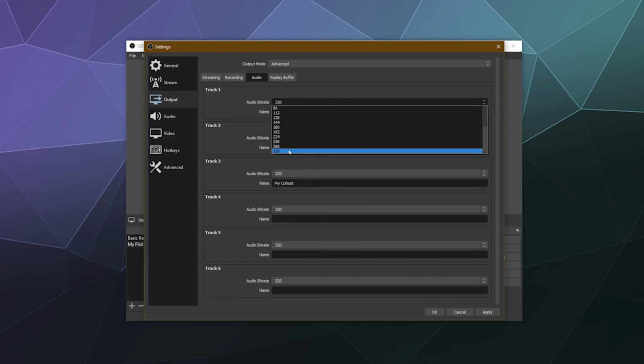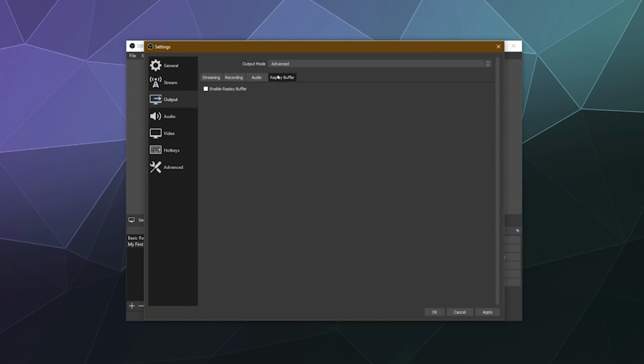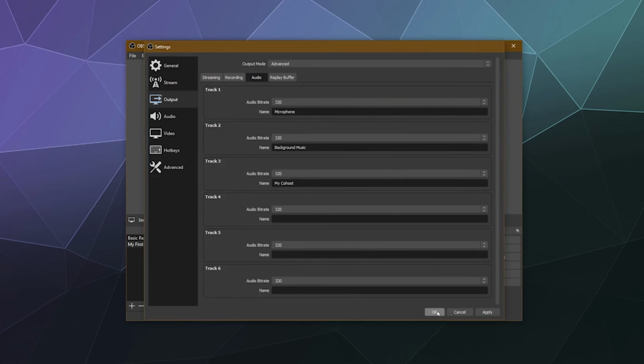You can set the bit rate you want them to record on. I always set them to the highest they will go for MP4 videos, which is 320 kilobits per second. And then I set the name for them to microphone, background music, and my co-host. And then you don't really need a replay buffer, but if you want, you can set that up here. Then I'm going to click OK.